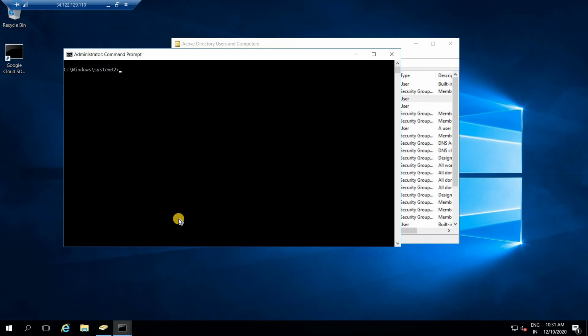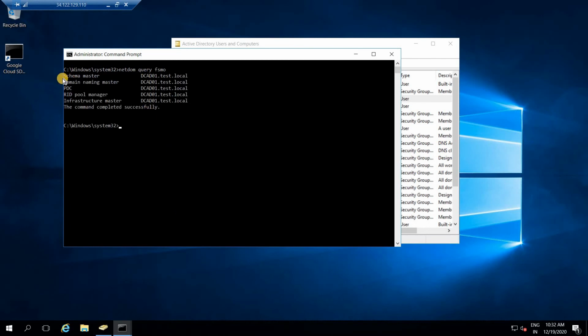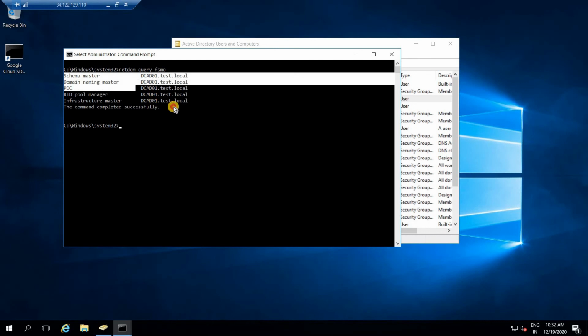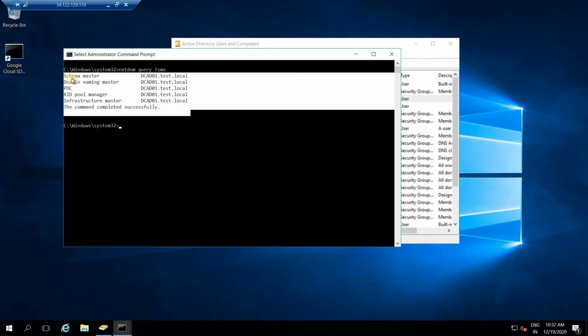Just to see what roles are running on this machine, you just need to type netdom space query fsmo and press enter. It will show you all the roles along with the domain controller name. So you can see here, the schema master role is running on this server, and the other roles are running on this server.